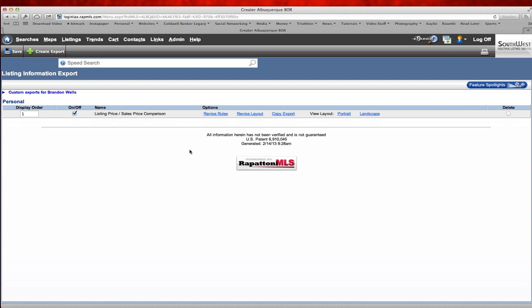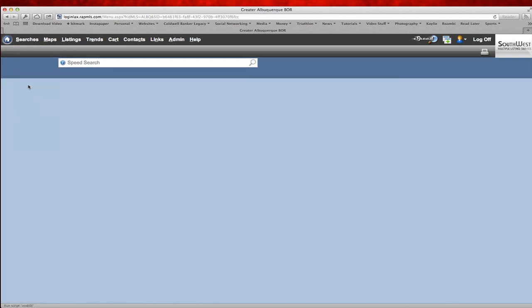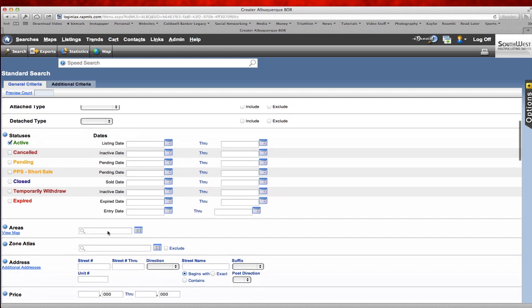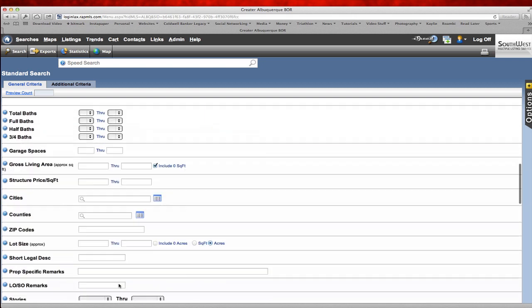Okay? So now let's jump real quick into the setup for how we run an export and how we do this. So if you go to your searches, you can use any type of search. So let's just do a standard search. And let's say I want to run active areas. We'll just run a random, let's say we wanted to do a specific area, or if we just leave that blank, it'll do all MLSs, okay? So if I do that, we look like we're good.